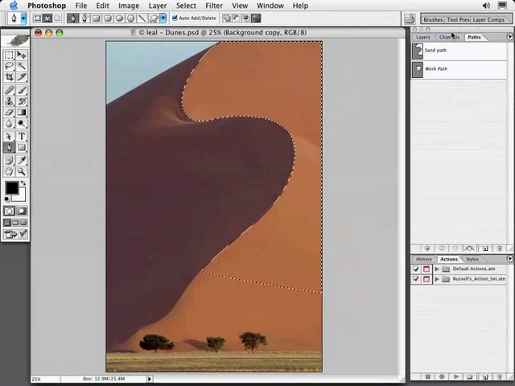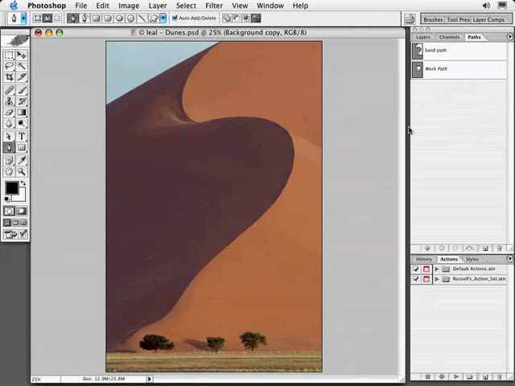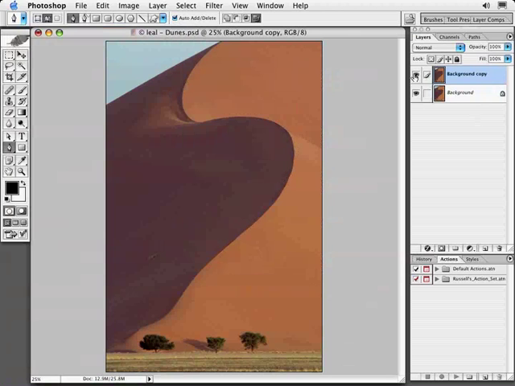Let's now deselect this line under Select, Deselect, and we can look at our image. Very, very nice. I now have an altered state of reality. Let's go back to our Layers palette. I'm going to turn off my background copy image so we can see the image before and the image after.